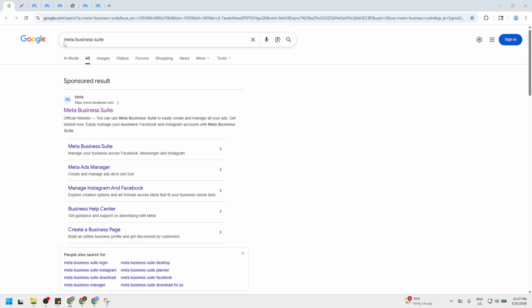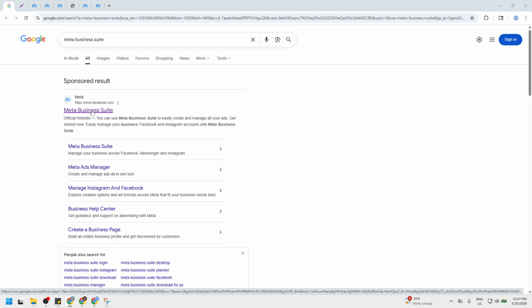Start by opening your web browser and searching for Meta Business Suite. When the results appear, click the official Meta link for Business Suite. If you manage multiple pages, you may be prompted to choose the correct business. Select the one you want to work with so you land in the right workspace.